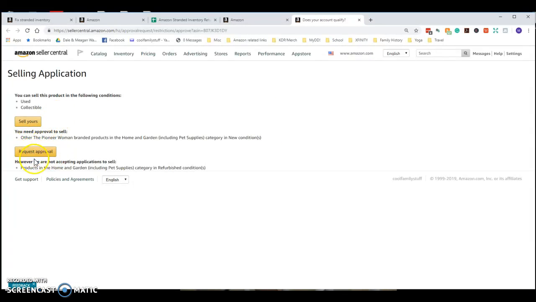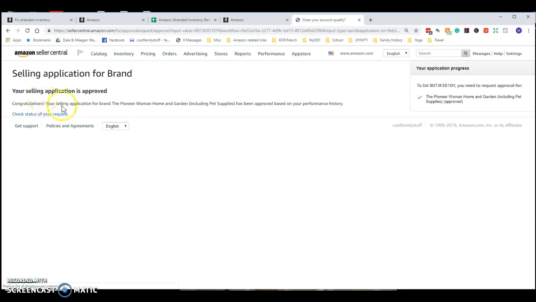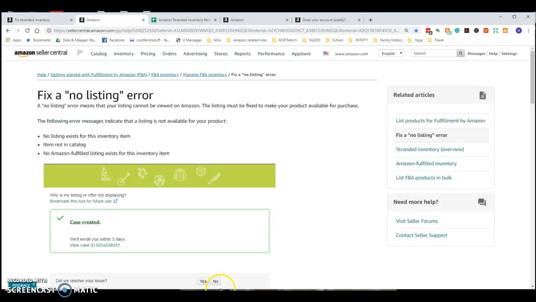Sometimes it will give us this option that we can just request approval right here. If it asks for invoices or anything else, we will need to return the product. This one does not. We can sell it in these two conditions, but we would like to request to sell it in new conditions. So we're going to hit request approval. And it's approved. That happens probably a good 60% of the time. So in this case, it should fix on its own.